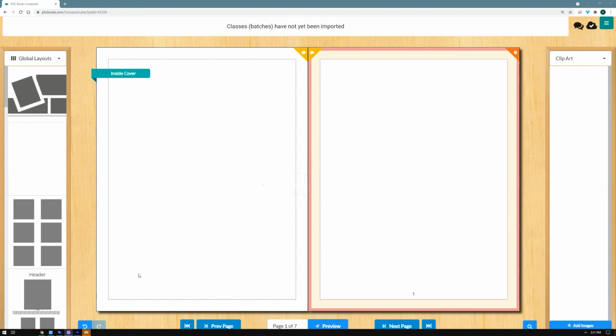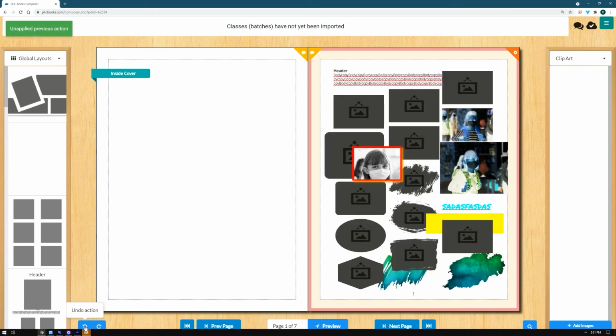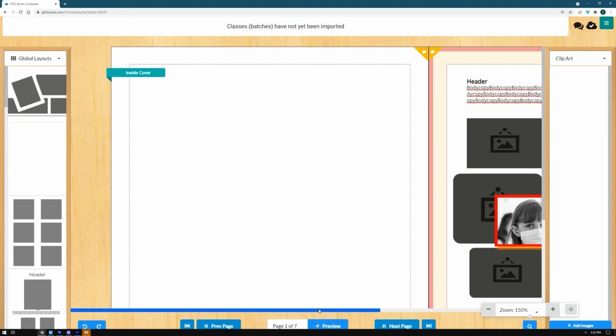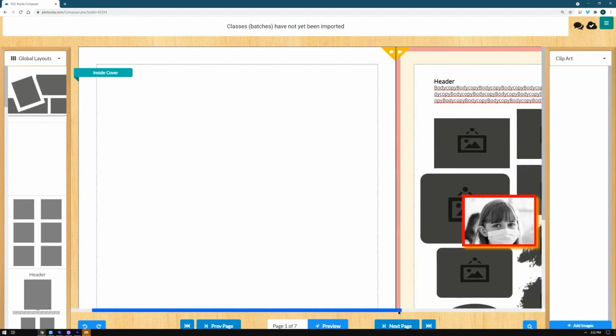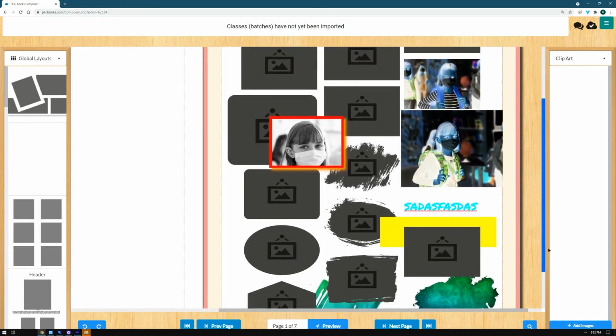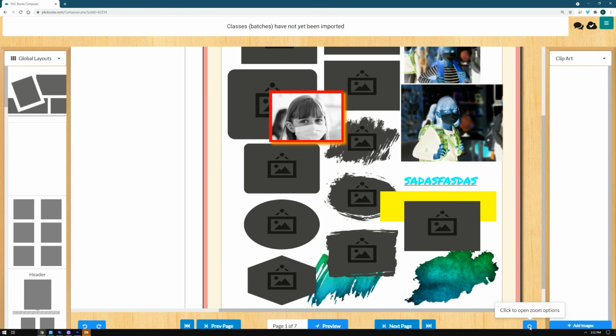If you made a mistake, you can always go back by clicking the undo button on the bottom left. You can go back and go forward. And if you want to zoom in on the page, you just have to click on the magnifying glass to zoom in. It'll let you select a zoom level, so you can go 150% to zoom in. And then once you're zoomed in, you can drag the scroll bars to go up and down, left and right. And if you want to go back to regular zoom level, just change it to 100%.